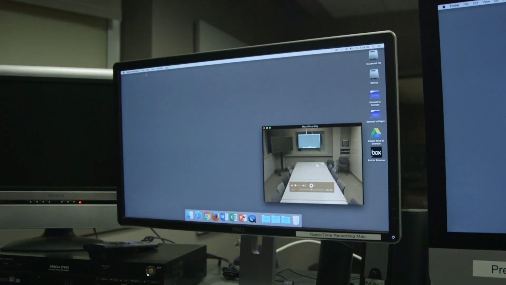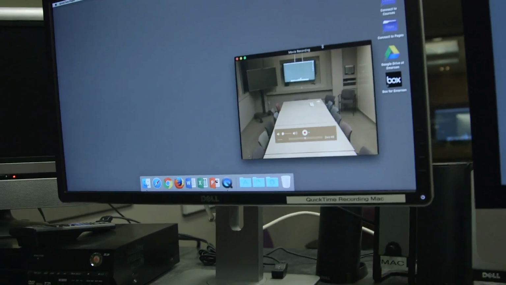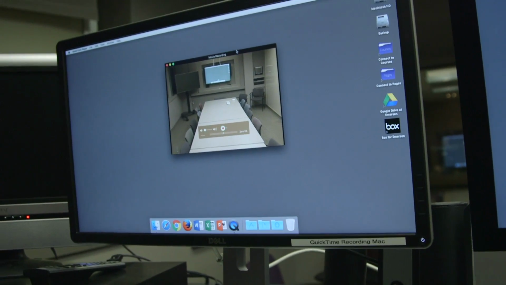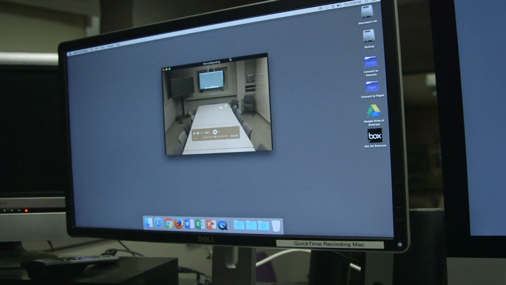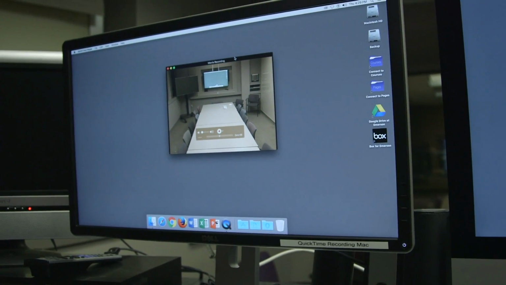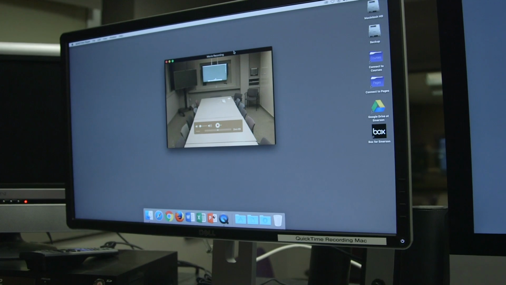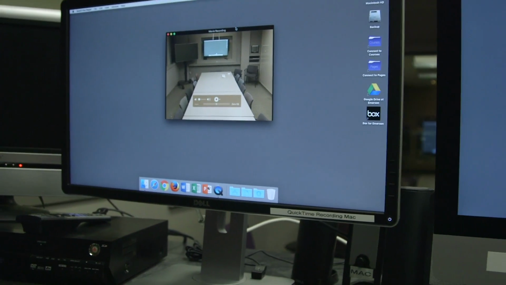Then if you're lucky, the screen comes right up and you're in business. But sometimes a different image might come up, or it might be black. I'll give you an example of what it looks like when it's black.